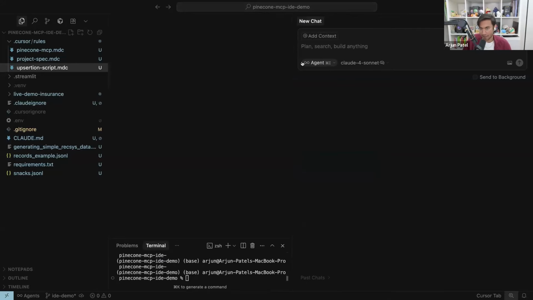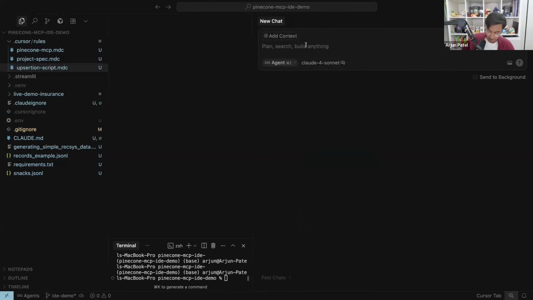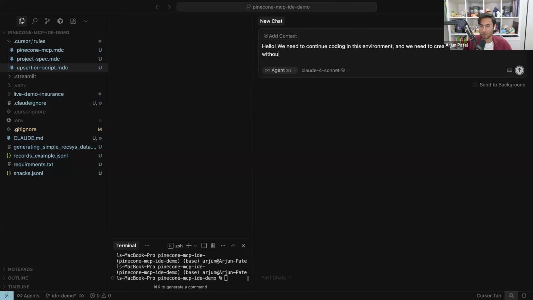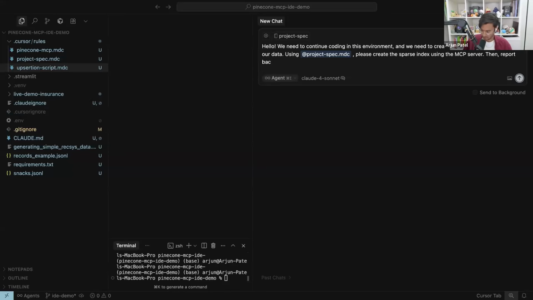Awesome. I've done a lot of talking, but we should do some coding now. So I'm going to go ahead and say, hello, we need to continue coding in this environment, and we need to create a sparse index in Pinecone for our data. Using project spec, please create the sparse index using the MCP server. Then report back for further instructions. Use the Pinecone sparse model.